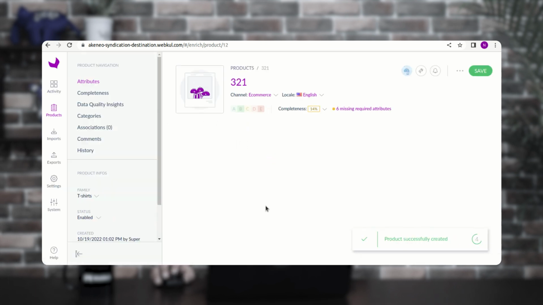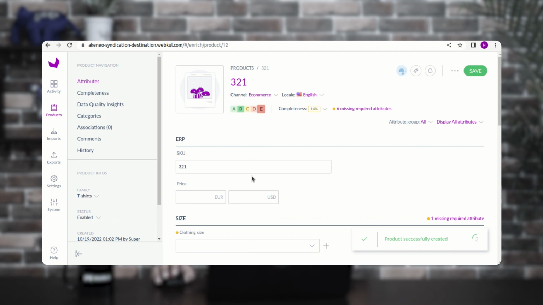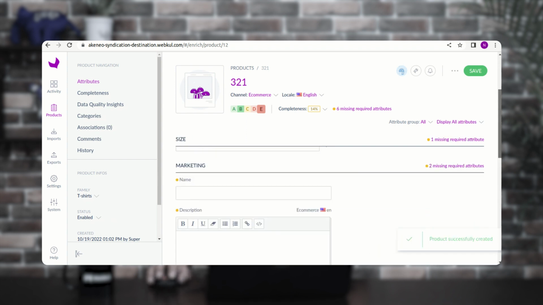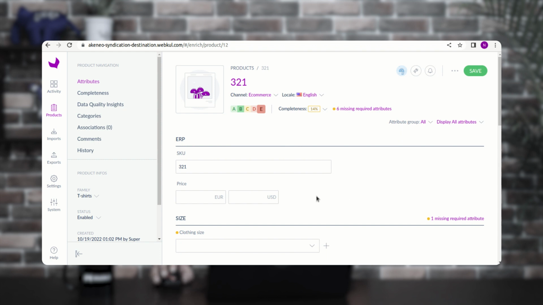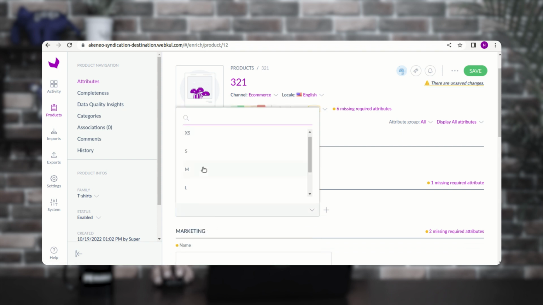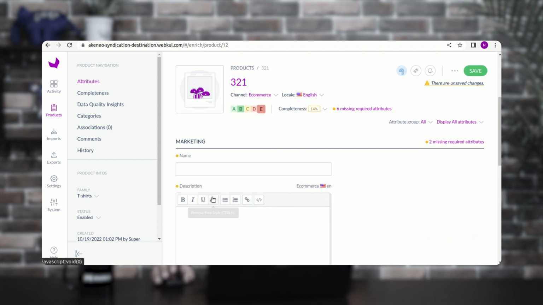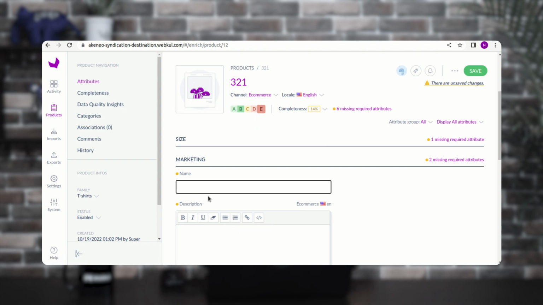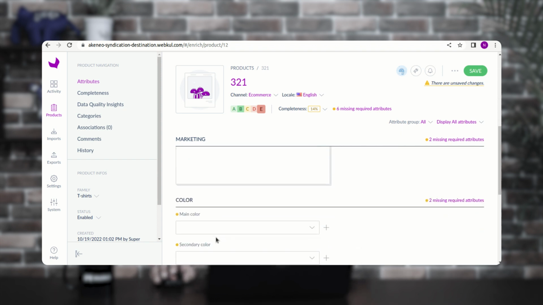So the SKU is 321 and the family is what we say as the t-shirts there. And now let me give the details here. For example, price 123 and clothing size maybe, and let me give the name as black t-shirt. Let me give the description for the same.